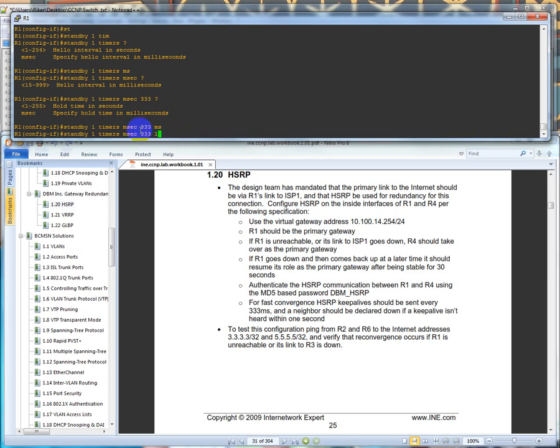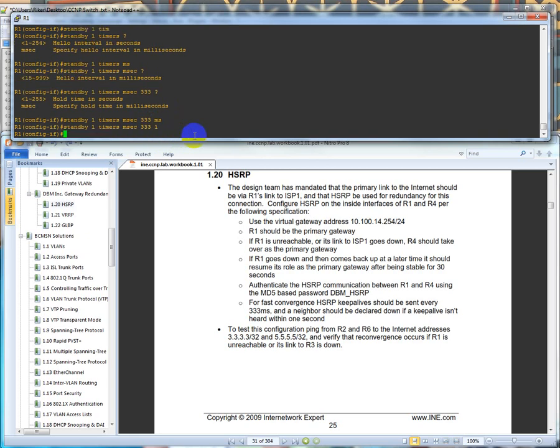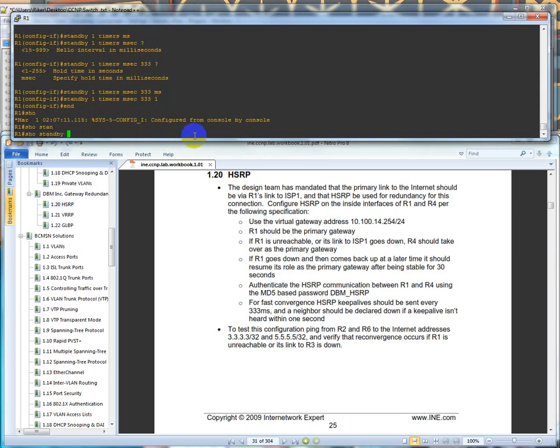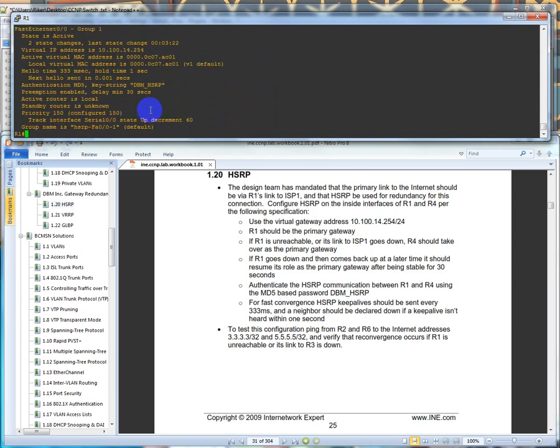So it's going to send 3 hellos a second. If 3 are missed in a row, it'll fail back over. So that'll be how that works. So now what we're going to do, we're going to jump down out of here, we're going to do show standby, and then I'm going to go through here and explain how we've got everything situated.